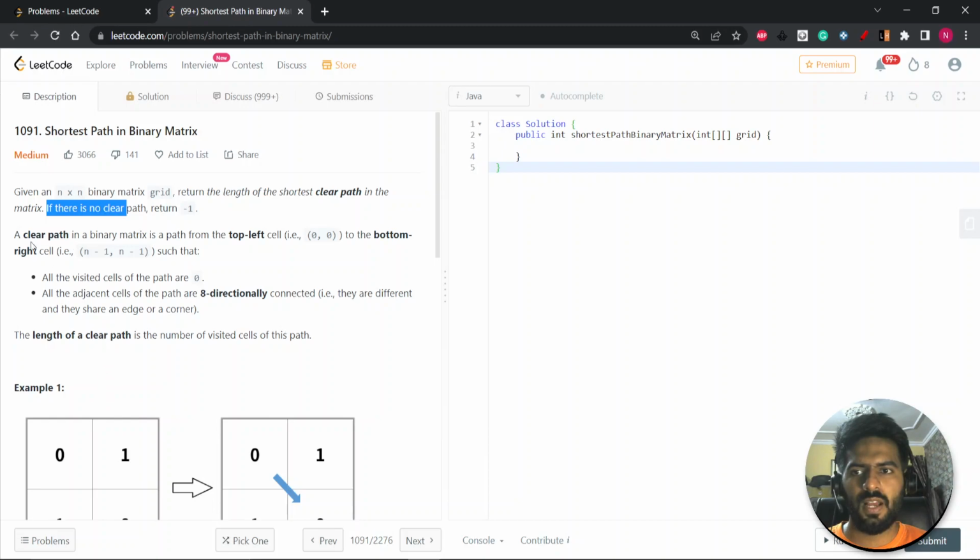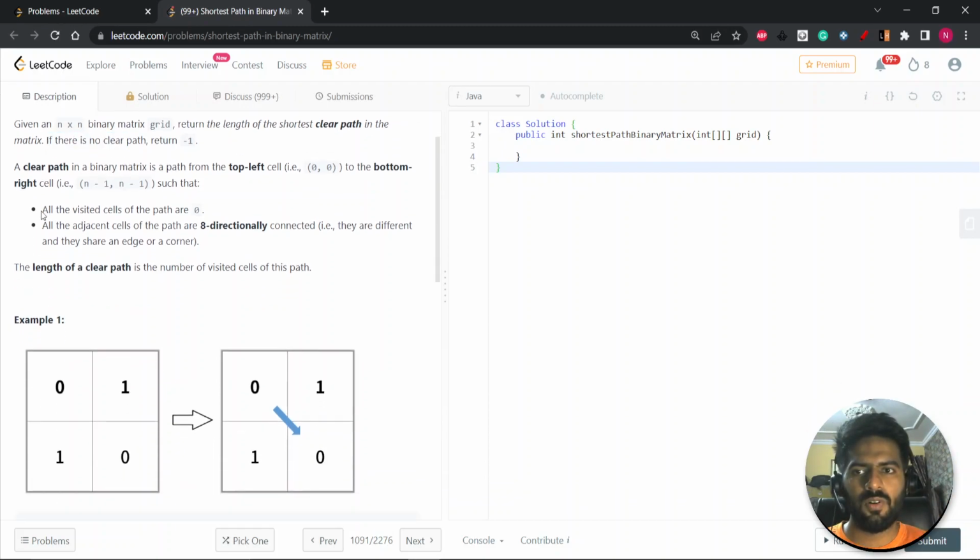A clear path basically means a path from the top left cell, that is 0 0, to the bottom right cell, n-1 n-1. All the visited cells of the path must be 0. So you have to find a path between them, and the path should only contain 0, and you can go in 8 directions. Basically top, bottom, left, right and the diagonals, all 8 directions you can go.